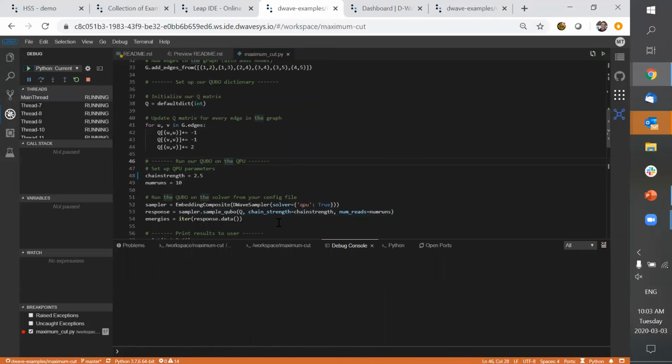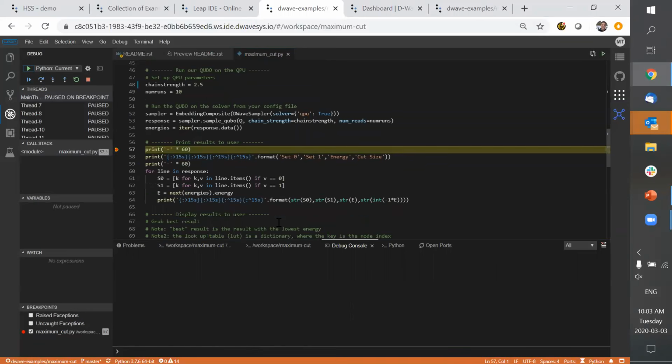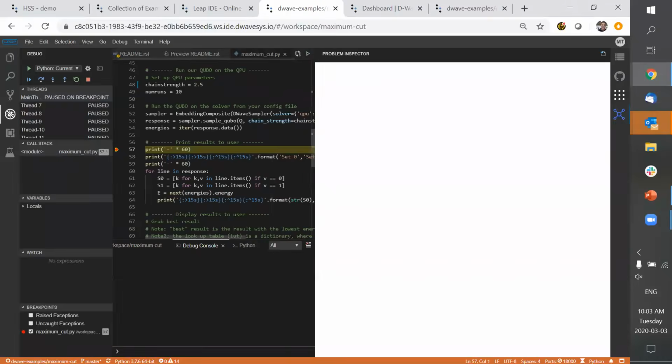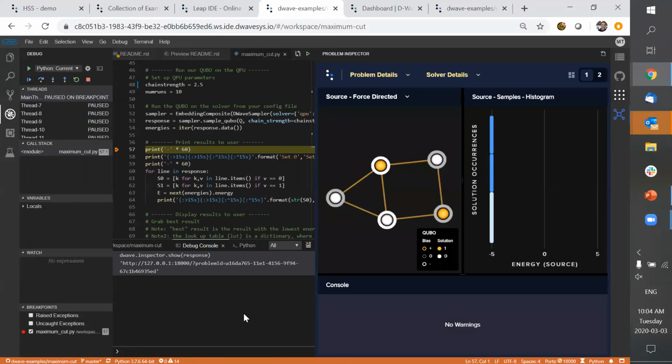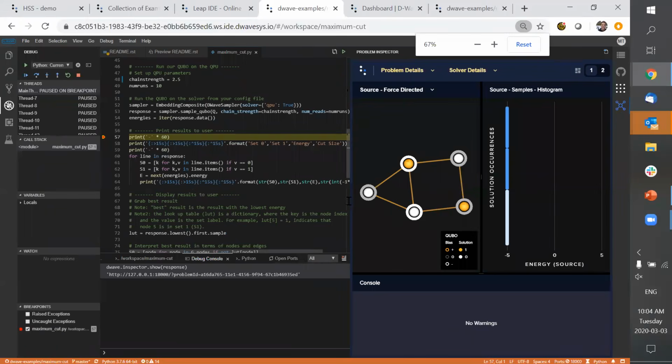This will take us back into our program applying the new chain strength and allow us to then re-invoke the debugger, the problem inspector, D-Wave inspector show. When I run this, this is now going to load the new response that we got from the quantum processor. Zoom out and show this in more detail.